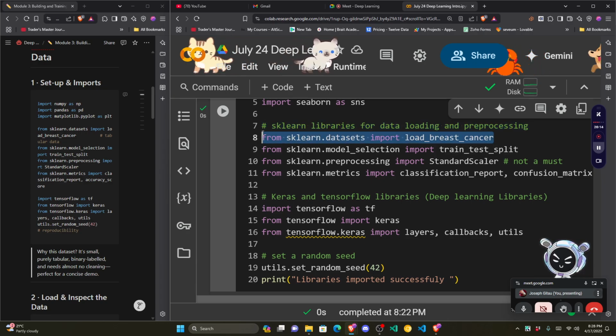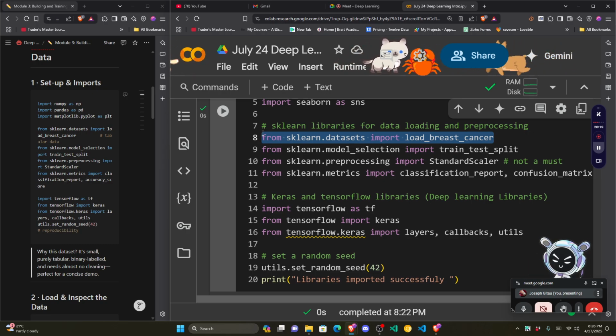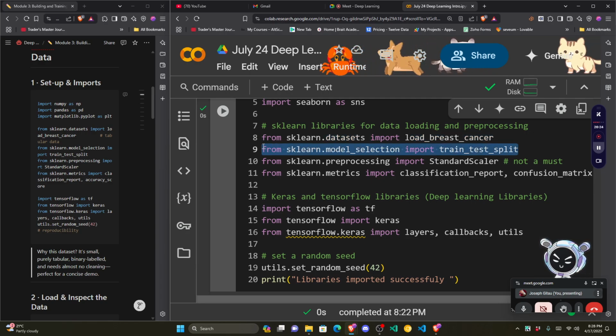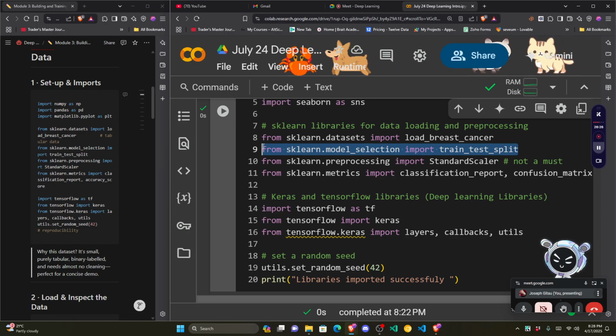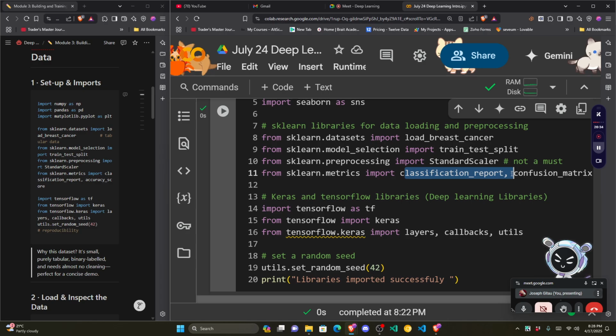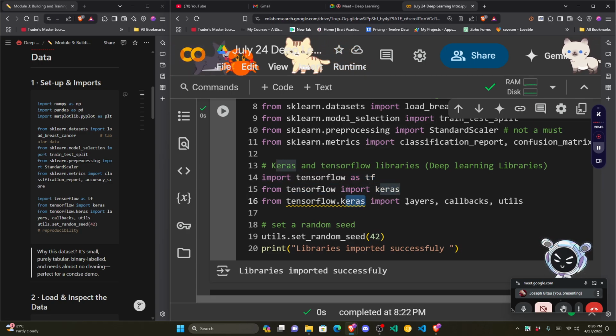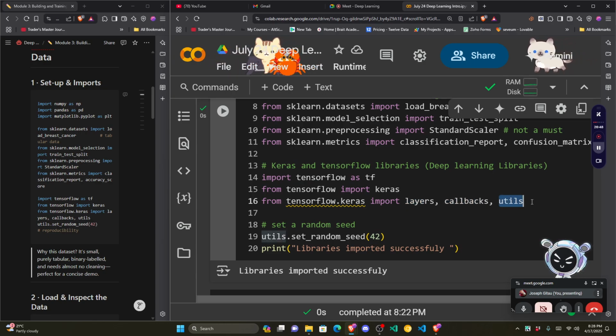So we've imported the load_breast_cancer function for us to get the sample data from sklearn. Then train_test_split. We'll use this to split our data into training, validation, and test set. Then we have StandardScaler for scaling our variables, and then we've got classification report and confusion matrix for model evaluation. Then here we import TensorFlow, as that's a library we need. Then we import Keras, and then from Keras we import layers, callbacks, and utils.